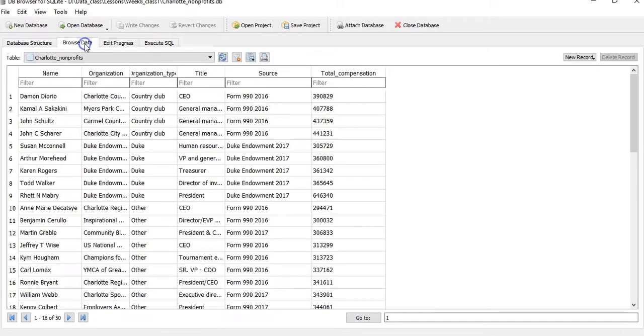And for browse, this is where we actually look at our data. I can filter it just by typing in a word here, or when I start writing queries and get views, I can navigate to a view from here. But the browse data is our table. It's our spreadsheet in Excel. So there are the three main ones: database structure, browse data, execute SQL.